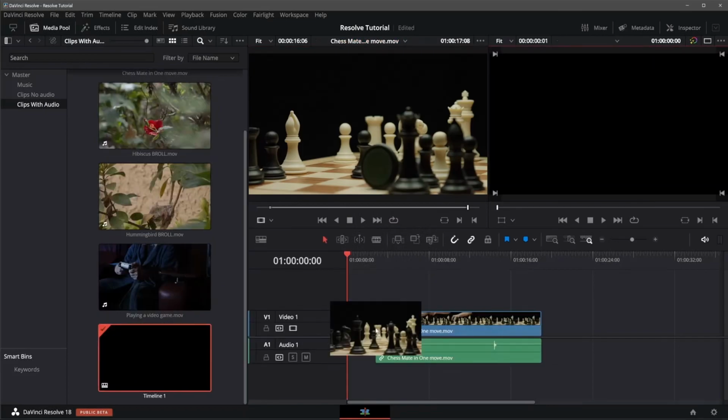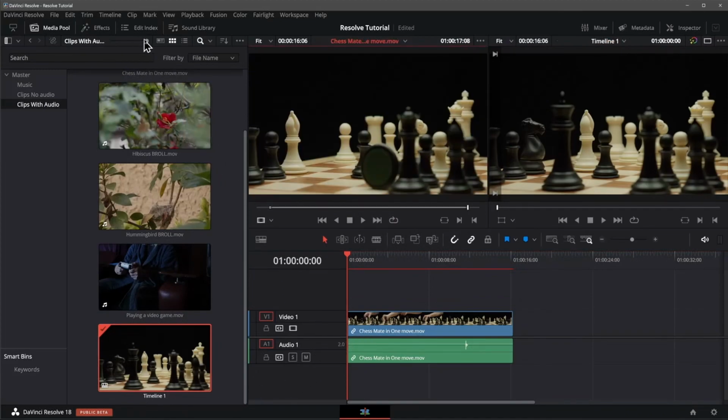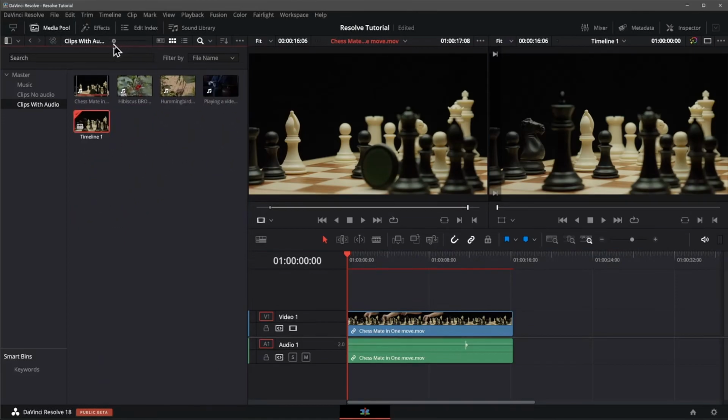So if I drag from the center of the viewer into the timeline area and drop it, it creates a new timeline, and we can see I got both the audio in the green track and the video in the upper track, and that created a new timeline file based on the clip, and you can see it in the pool over here.